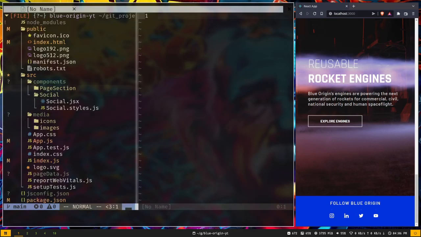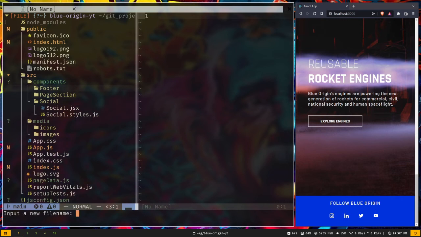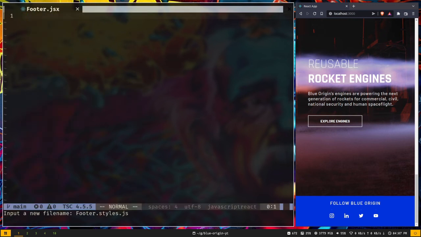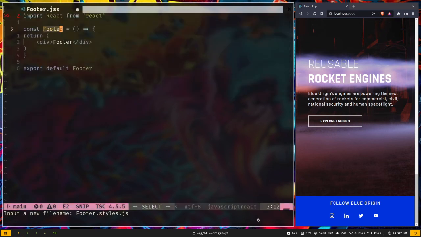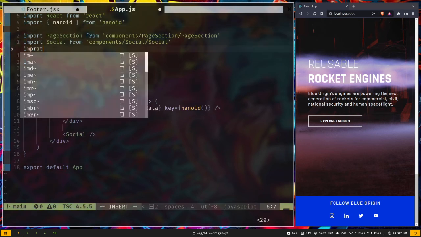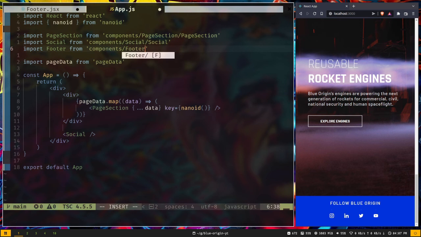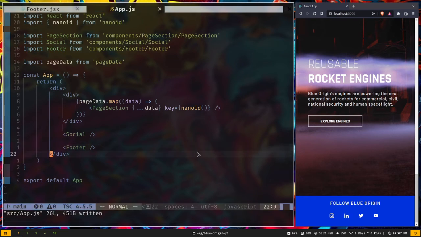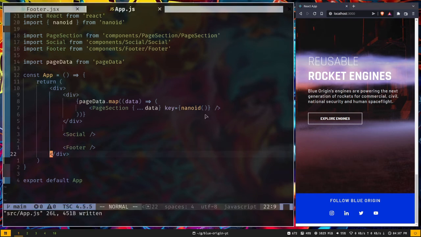So let's go to the components directory and let's create another directory. I will call it footer, and I will create another file, footer.jsx, then footer.styles.js. So let's create a component and let's add it to the app.js file. From components/footer/footer, and let's add footer, and if I scroll down on the bottom we have the footer text.